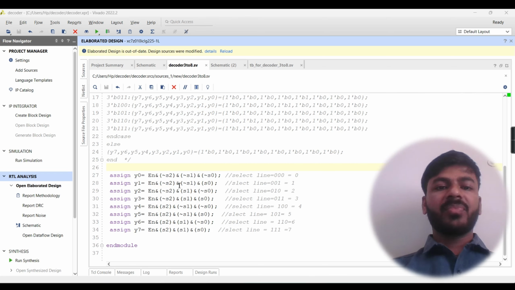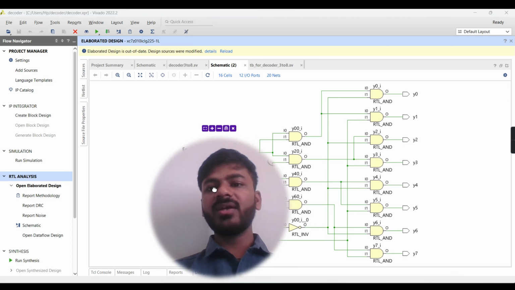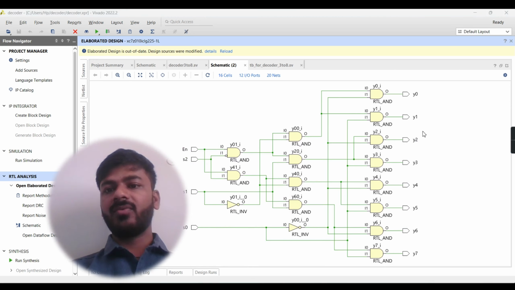Okay, if my select line s0 is high, s1 and s2 are low, and enable is high, then y1 will be activated. Similarly for all the outputs, from y0 to y7. Now if I execute this code, I'll get this kind of schematic. Here you can see outputs y0, y1, y2, y3, y4, y5, y6, y7, and the gates.